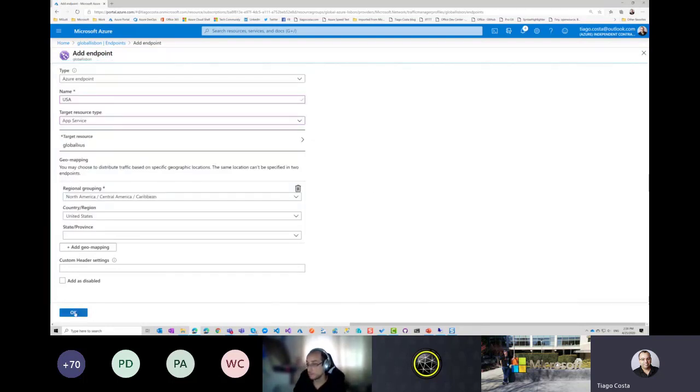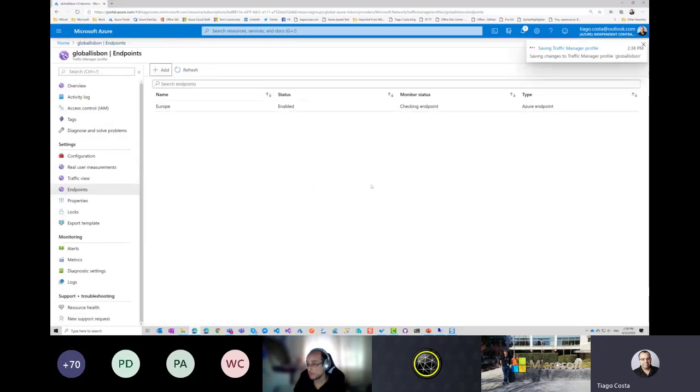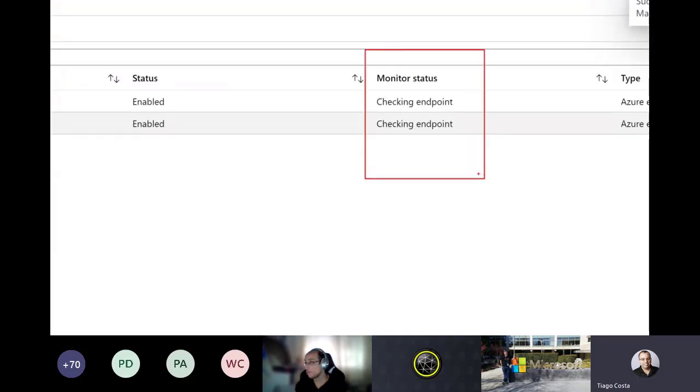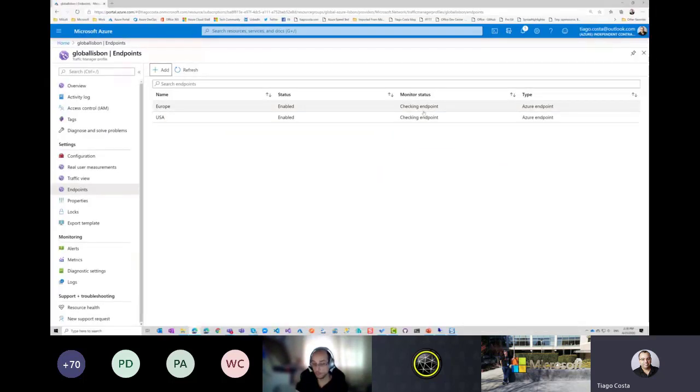So if they want to do that, and we just press OK. So right now I have my 2 endpoints here. And the monitoring status of them, they're still checking the endpoint. So we have to wait for a moment for this to be in an online status.